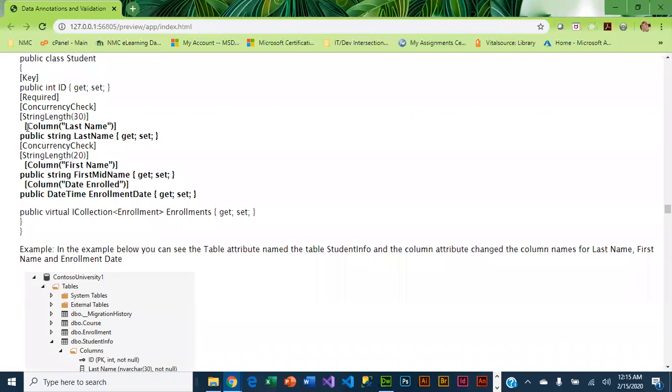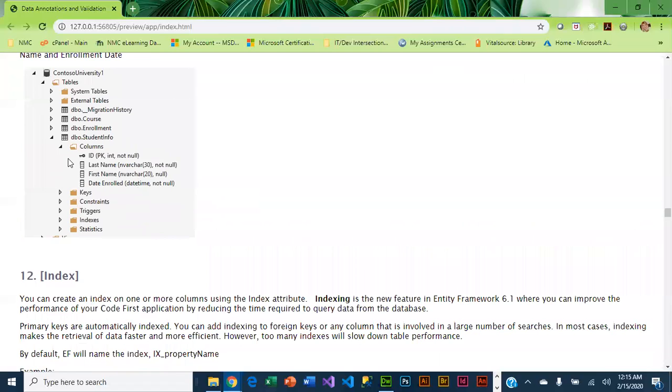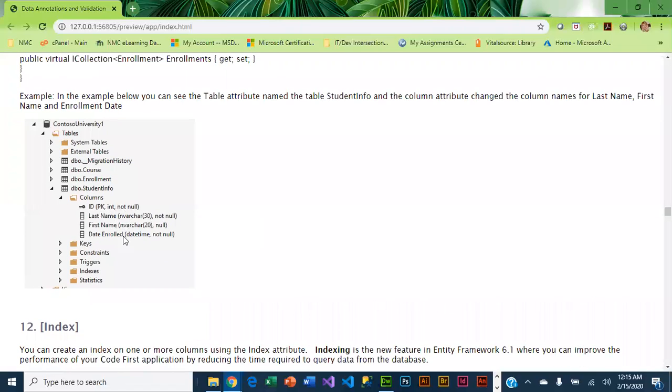And so you can see that the property is last name with no spaces, and we changed the way it's going to be in the table to last space name. First mid name was changed, so the column in the table will be first name. And enrollment date was changed to date enrolled. So these column changes affect the table. Okay, and so I did run this and show you a little example of how that would look in the Server Explorer.